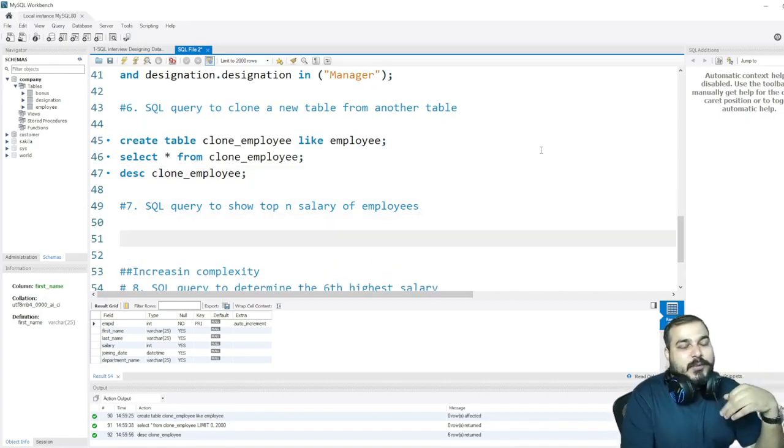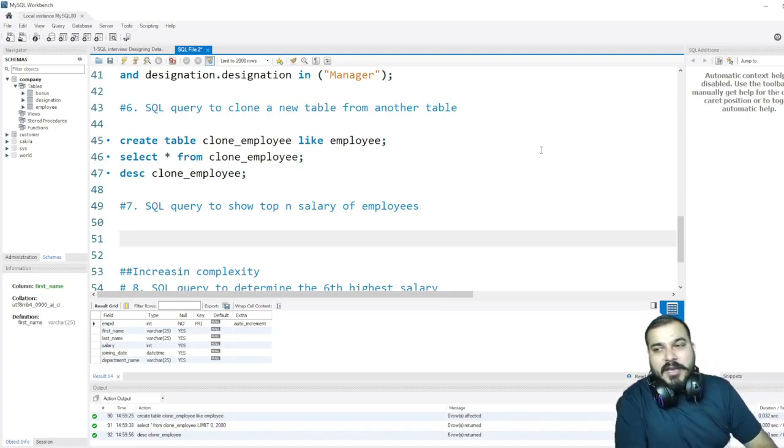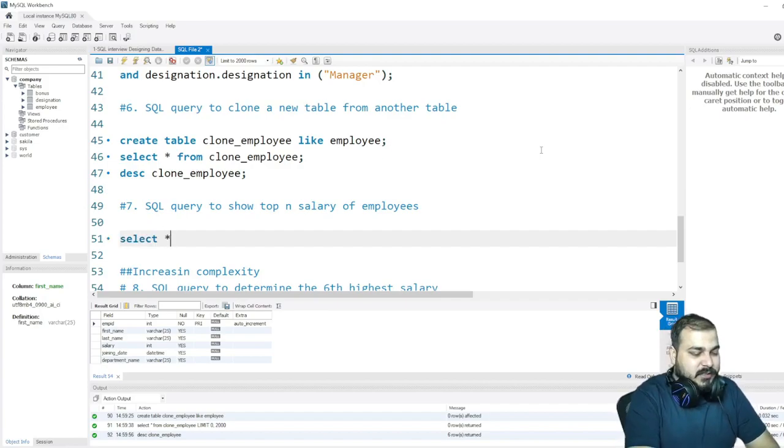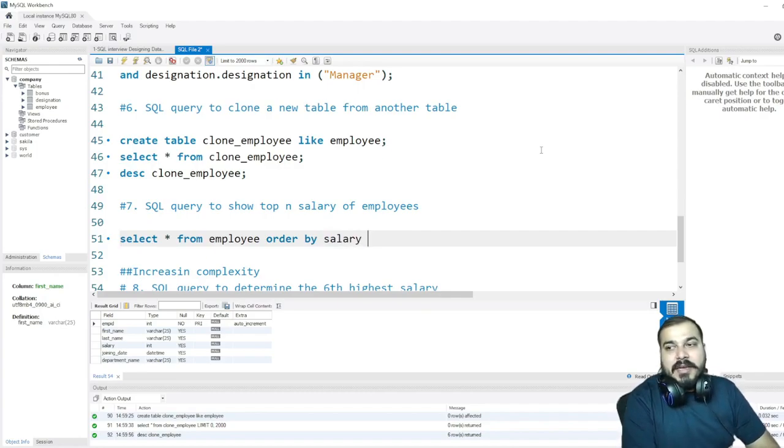Okay, so the next one is again pretty much amazing. Many interview questions have this kind of query: SQL query to show top n salaries of an employee. Always understand, it is very much simple. You just write select star from employee, and here you can say order by salary. Let's say I want to provide this in descending order, and I can just limit the top n.